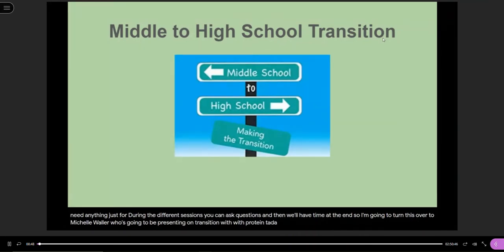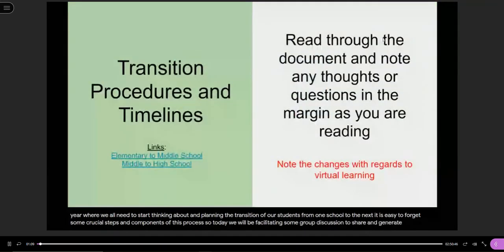Good afternoon, everybody. We're now moving into the time of year where we all need to start thinking about and planning the transition of our students from one school to the next. It is easy to forget some crucial steps and components of this process. So today we will be facilitating some group discussion to share and generate ideas.